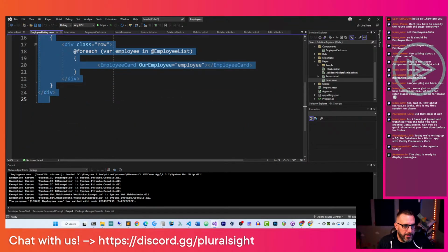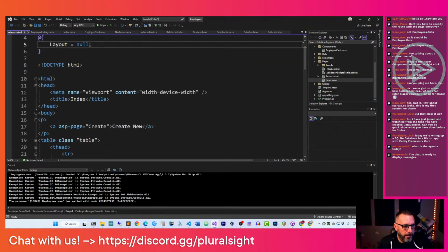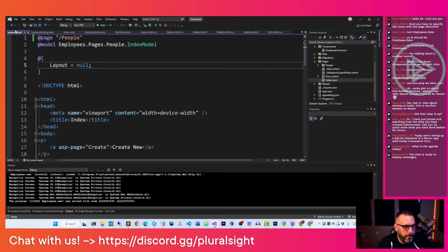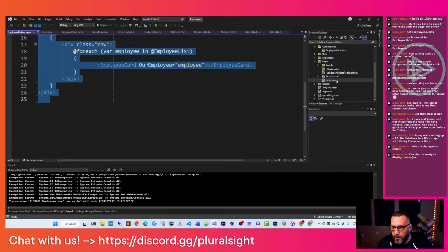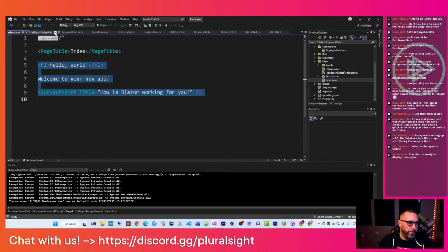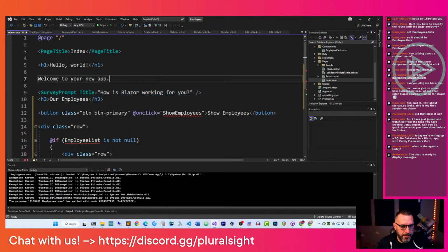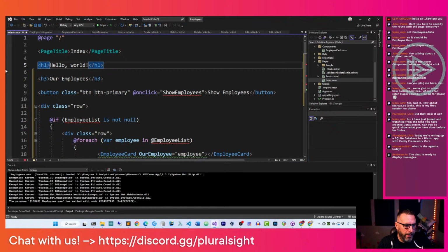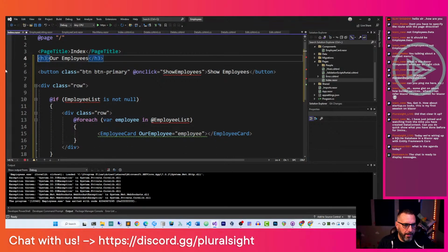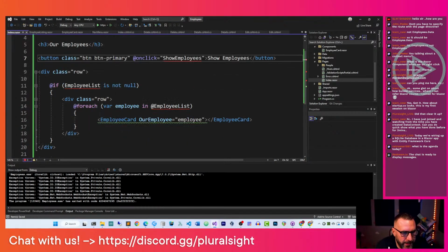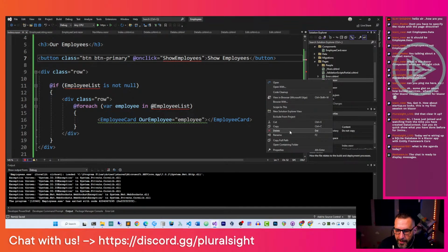We're going to take this here. Oh, and it looks like we're already doing that there. So we need to go here to index Razor. I'm going to pin that so I don't get mixed up again. And instead of the survey prompt, welcome to the new app, hello world, all that's going to go away. Now we need to do show employees, because show employees is actually what's going to make that query to the database and populate it. And to do that, we're going to do a code behind.